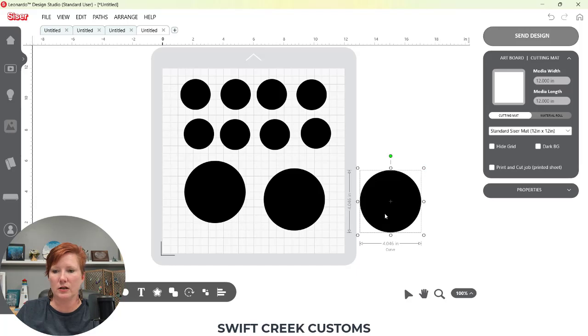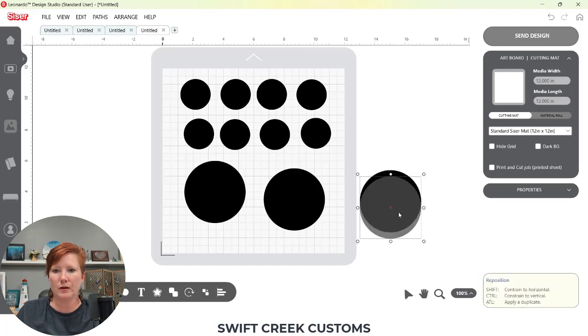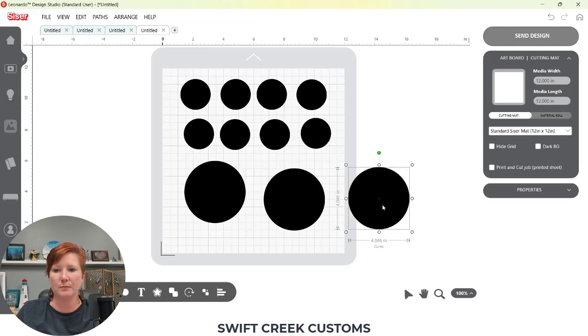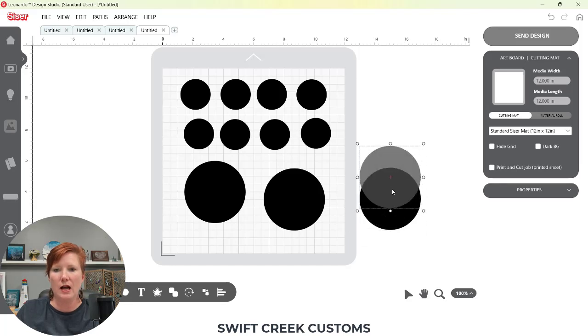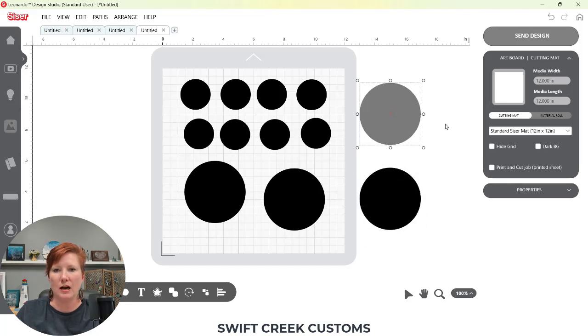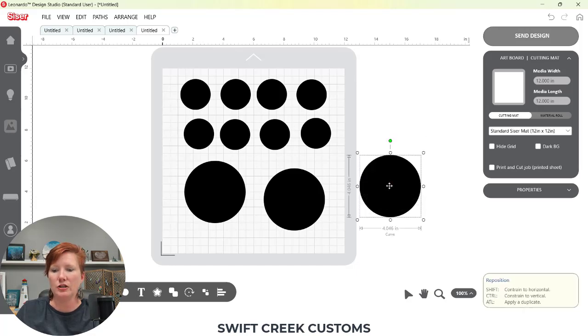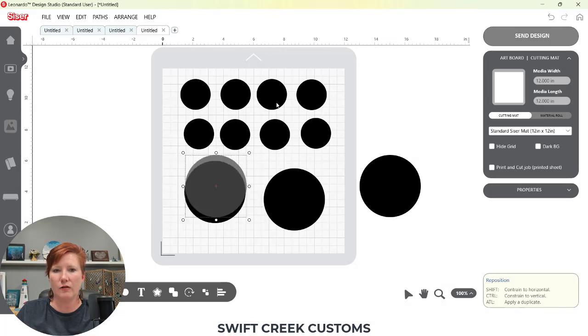Oh, Control constrains to vertical, so it's moving up and down. With my Control key held on my keyboard, I can move this up and down, but it will not allow me to move it left to right. That's pretty neat. And then Shift, it's going to constrain it horizontal. So it allows me to move it horizontal, but not vertical.